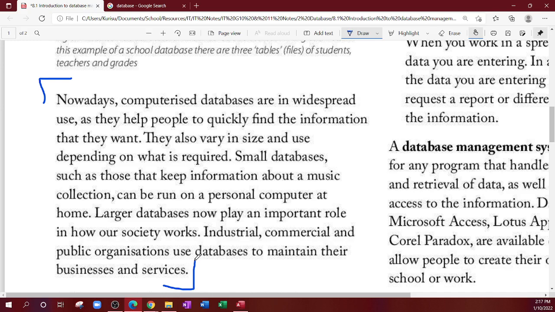Nowadays, computerized databases are in widespread use, and they help people to quickly find the information that they want. They also vary in size and use depending on what is required. Small databases, such as those that keep information about a music collection, can be run on a personal computer at home. Larger databases now play an important role in how our society works. Industrial, commercial, and public organizations use databases to maintain their business and services.